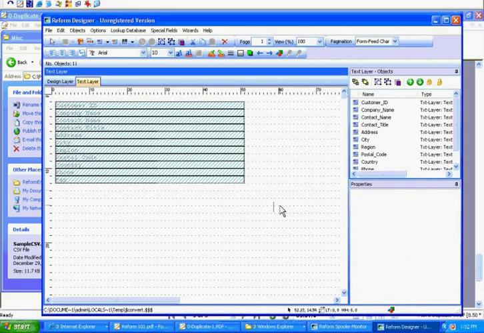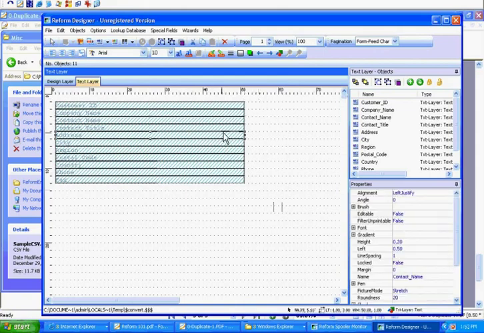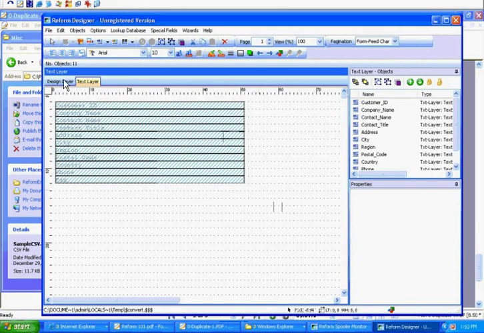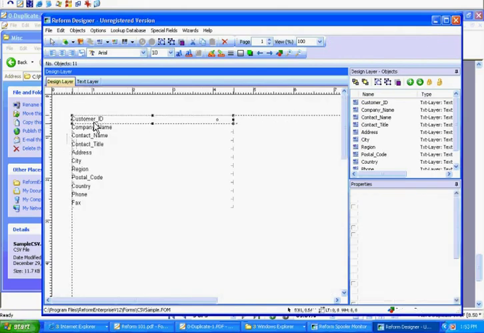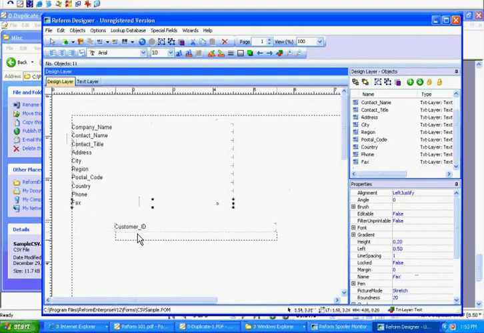And you can see it says Wizard complete. And I'm not sure if you could see my screen as fast as it did it, but it actually drew out each box over the text on the text layer. And when we go to the design layer, it has everything laid out for us. So all we need to do is move it to the correct location on our form.